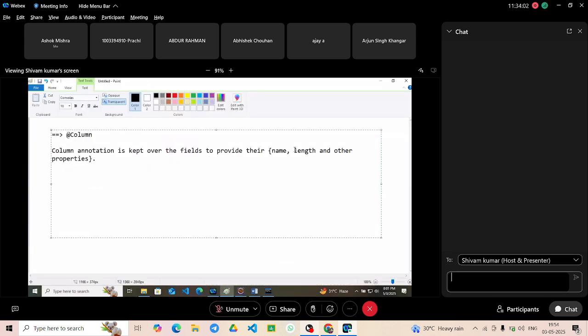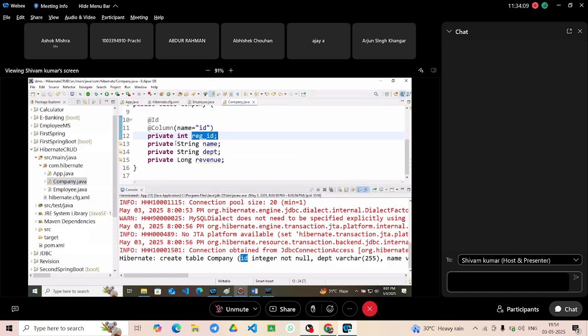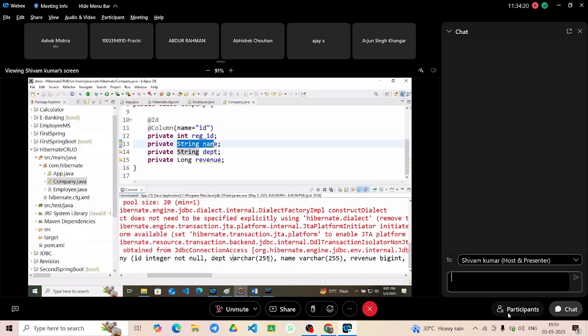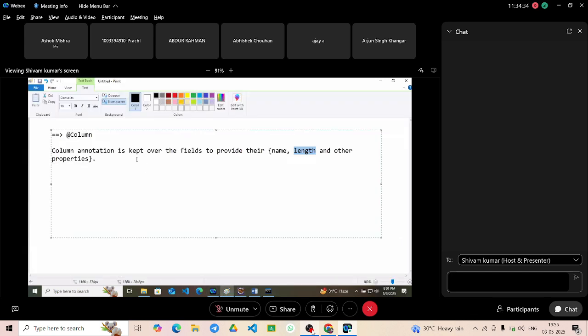Then length also we can provide. Now if you check, there is one field, company's name or department like that. By the way, it is sorting them in alphabetical orders. So department is 255, or let's say company name is of 255 length. Is it possible that any company is having this much length name? No. At least 30, 40 is fine. So that also we can say.